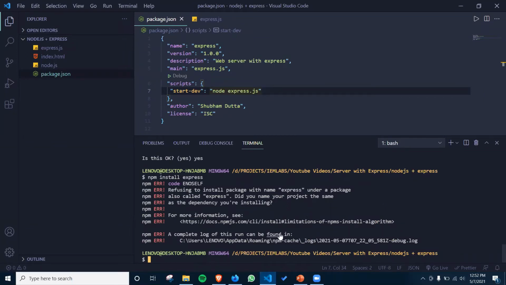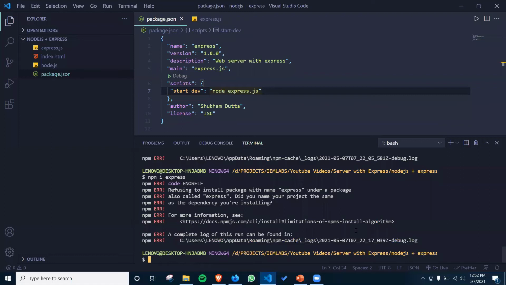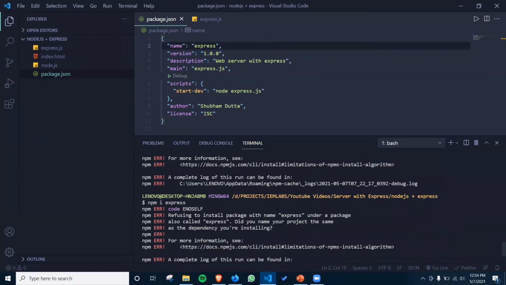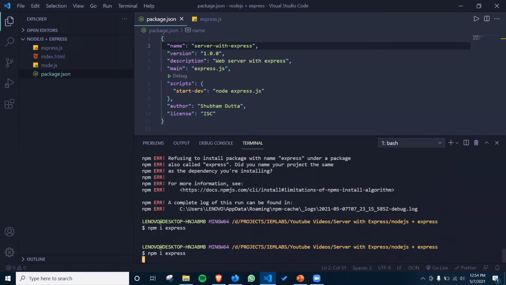It will show some error. Wait, let me check this. It shows this error because I have named my package.json file name as express. That's why we have to change this name. So I changed it to server with express. Now again, npm install express.